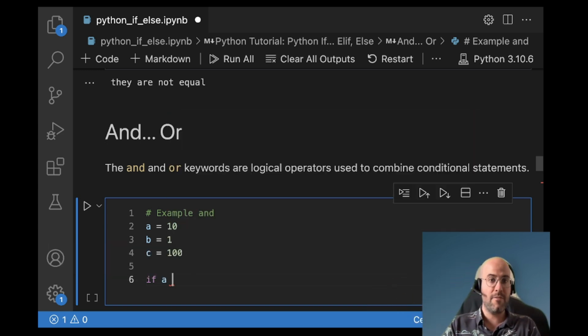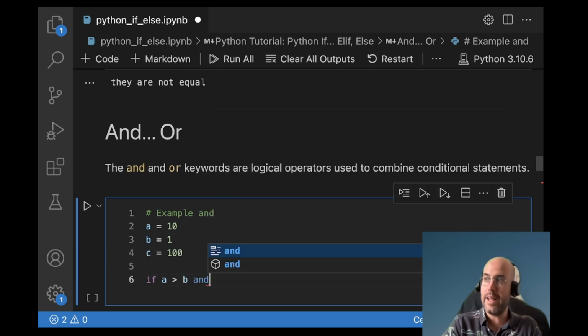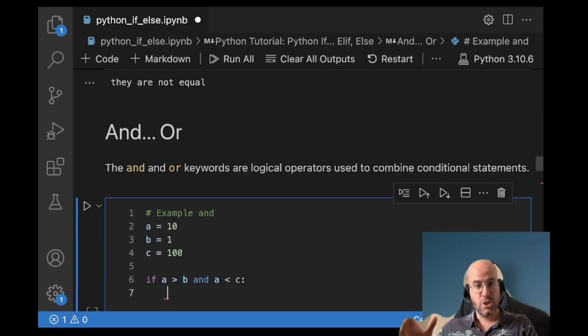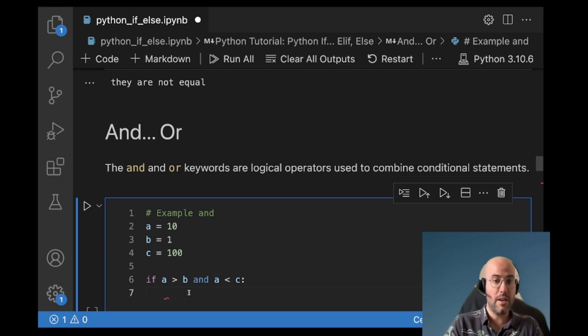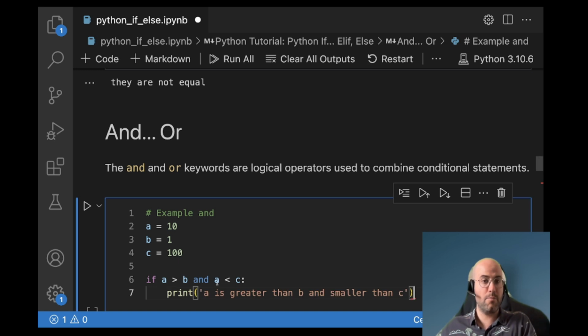So you could say if a is greater than b, so 10 is greater than 1, so this is true, and a is less than c. Both conditions should be true for this to run. In this case, 10 is greater than 1 and 10 is smaller than 100. So what we should print here is that both conditions were met. So here: print "a is greater than b and smaller than c".